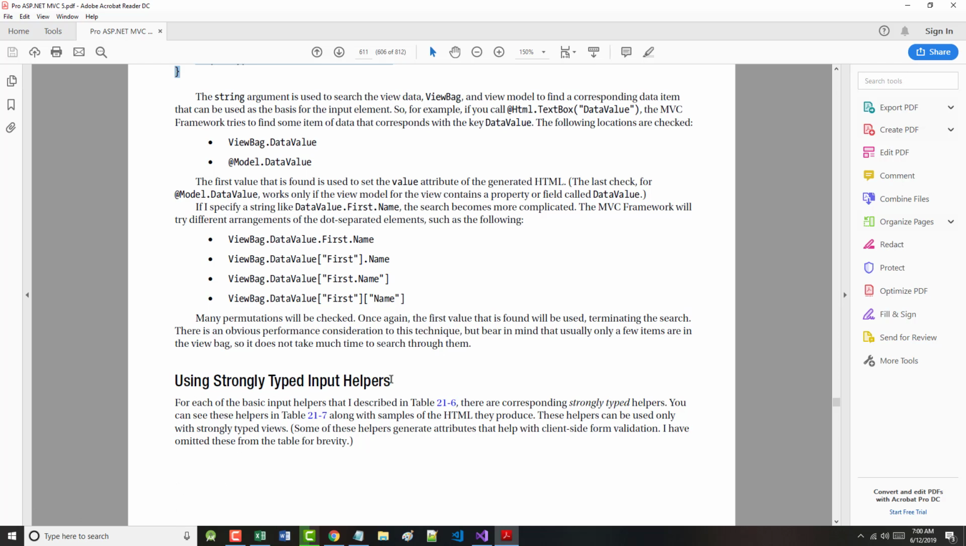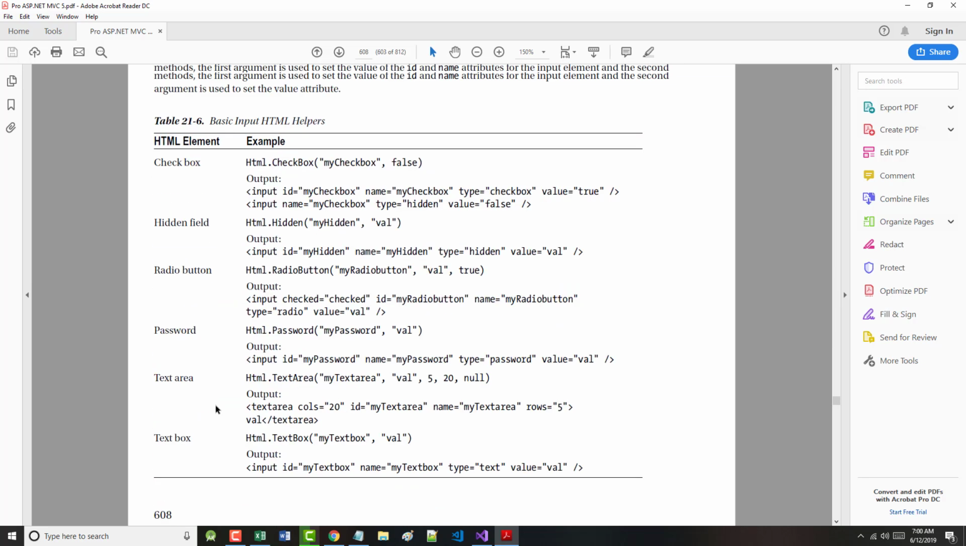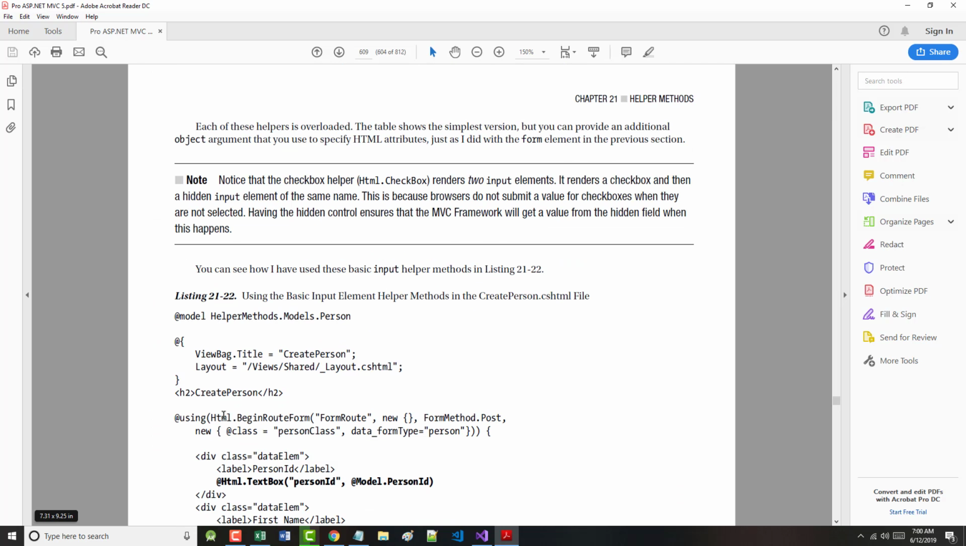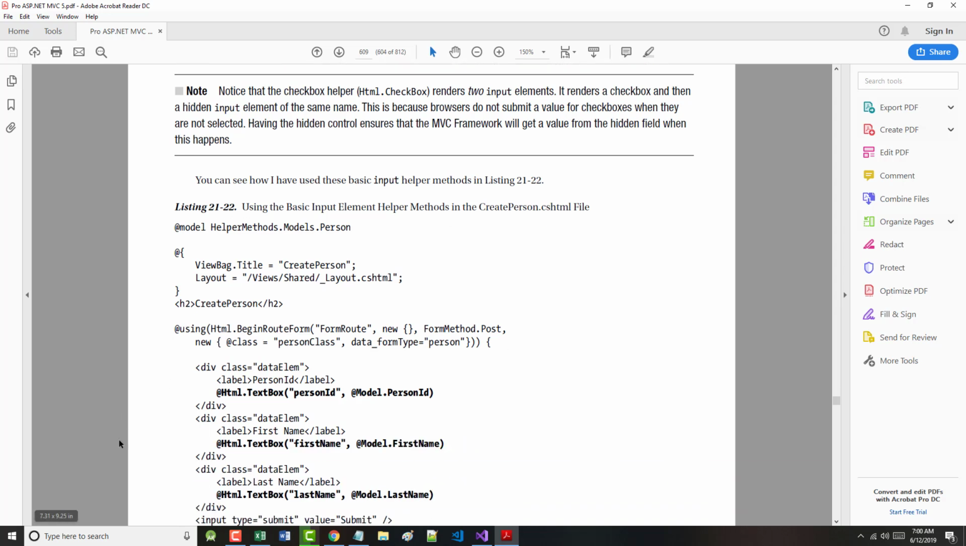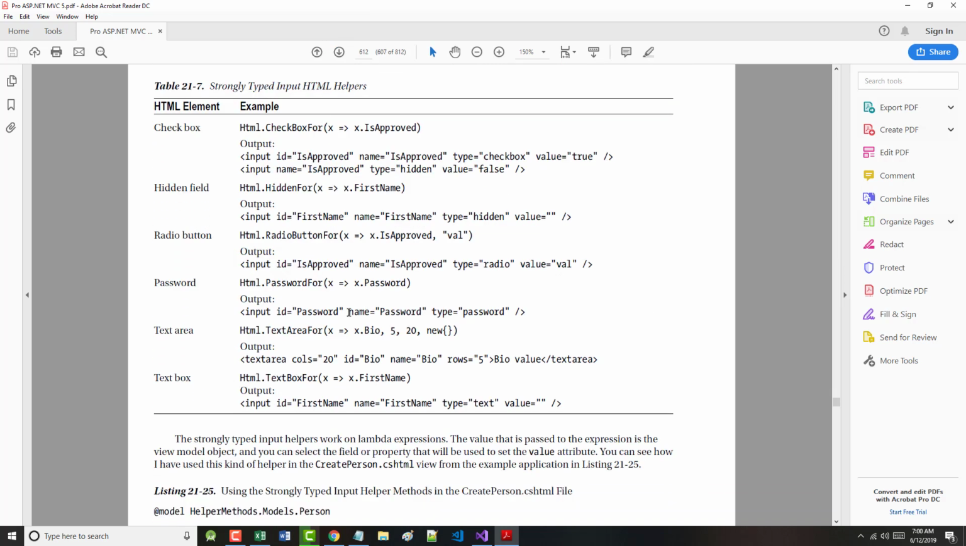All right, using strongly typed input helpers. For each of the basic input helpers described in table 21.6, which was back there, there are correspondingly strongly typed helpers. We can see these here. These helpers can be used only with strongly typed views. Some of these helpers generate attributes that can help with client-side form validation.